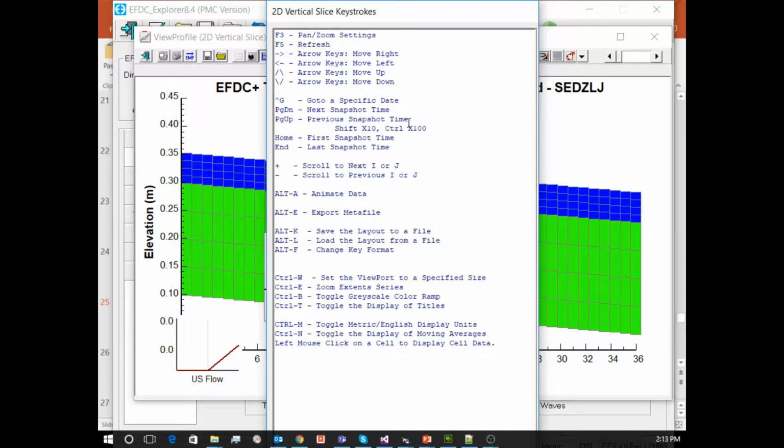But I'm assuming you guys have seen all this stuff, but you can use Control G and go straight to a specific date. It can be Julian or calendar. Page up, page down. Shift page up, page down operates with a times 10 multiplier, and Control page up, page down, 100. So you can just hit Control and scroll quickly up and down based on where you are in the model and how far you want to go. Home and end jump you to the first and last of the time snapshots.